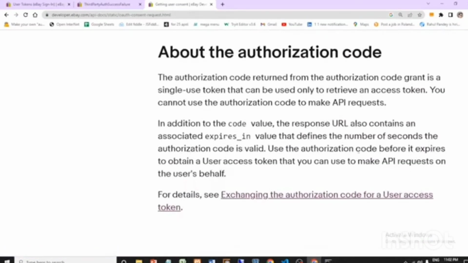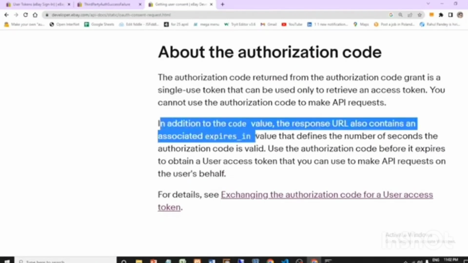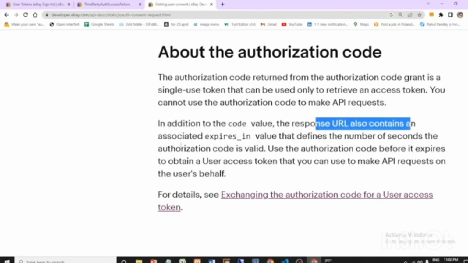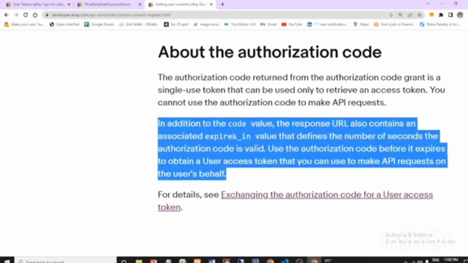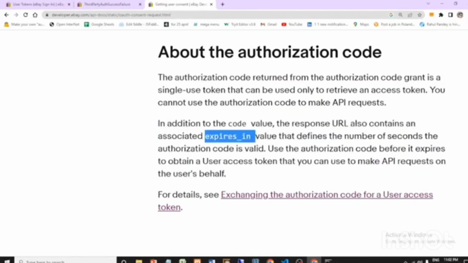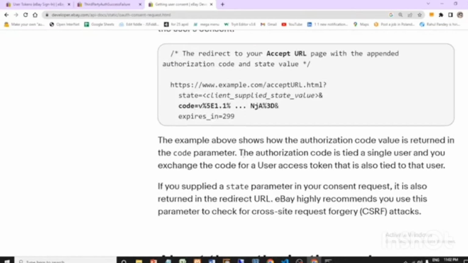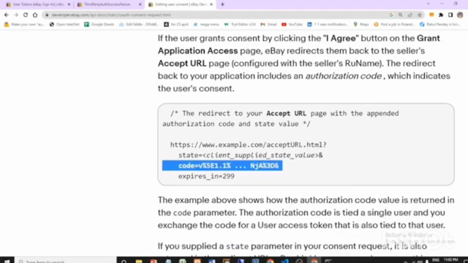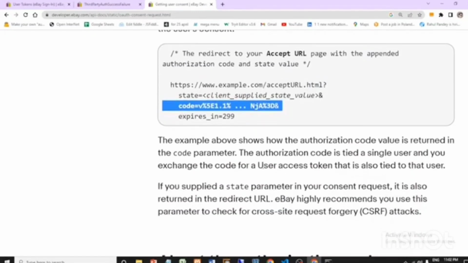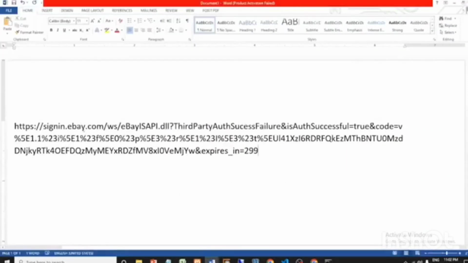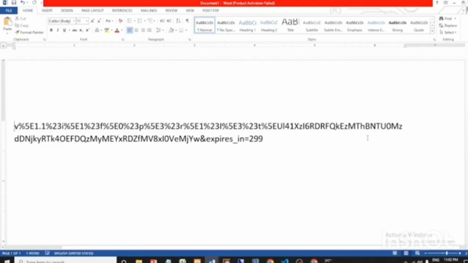What does the documentation have to say about it? In addition to the code value, the response URL also contains an associated expires in value that defines the number of seconds the authorization code is valid. It means once we receive this authorization code, we should use it within 5 minutes, otherwise it will expire. Okay, so let's see how the code parameter looks. I have copied it here: eBay sign in third party, successful is equal to true, and code is equal to this. So this is the part which is code is equal to this.